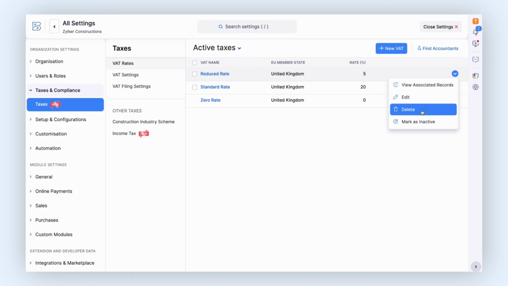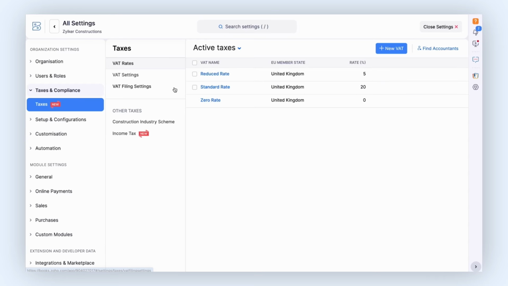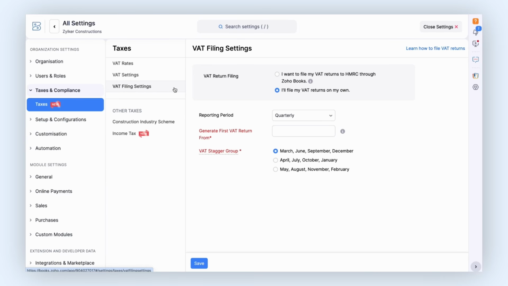You can file your VAT returns directly from Zoho Books or have an agent file VAT returns on behalf of your organization. You can choose the period from which you want to generate your first VAT return.